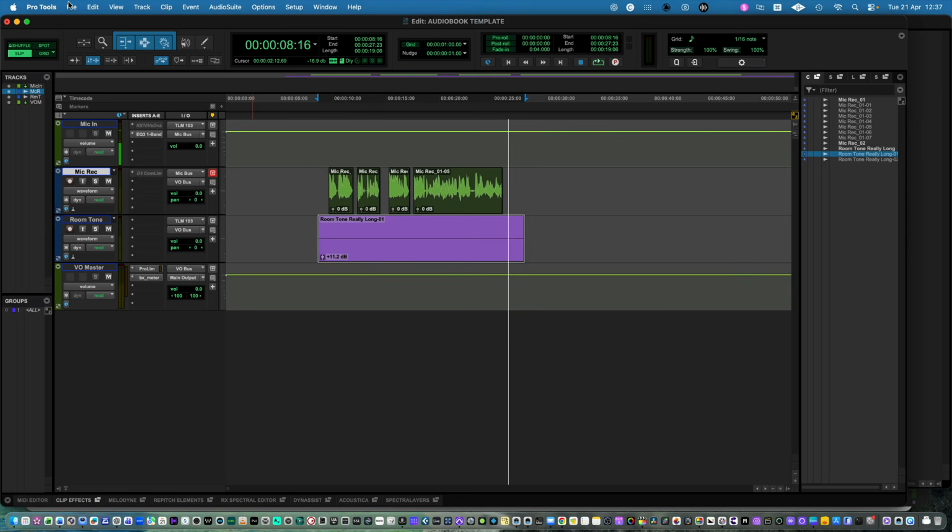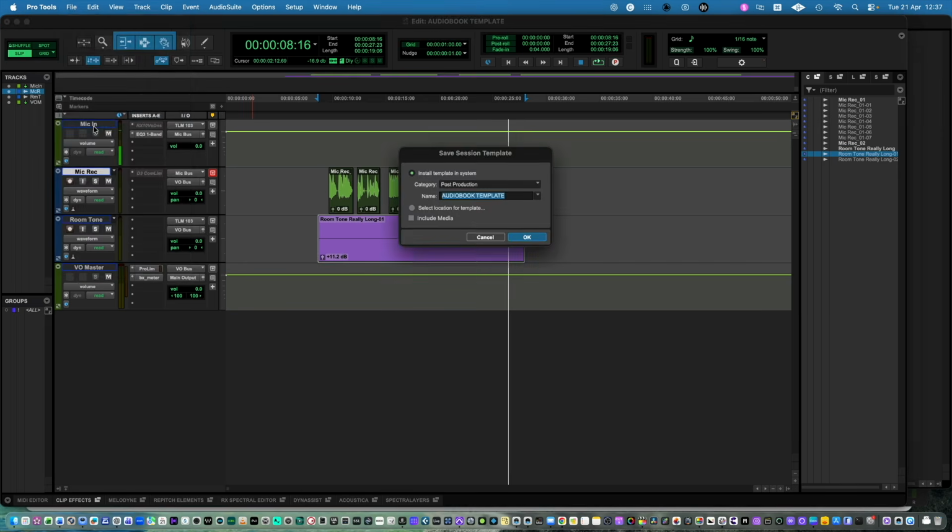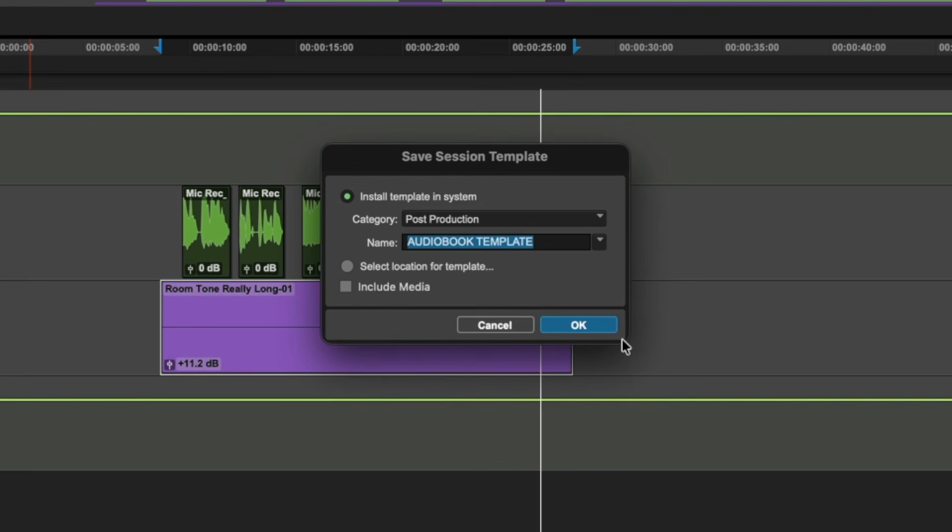Right, so now we're going to go to File, Save as Template, and we get this little dialog up, and then we can just name it Audiobook Template. Usually we'd keep Include Media unchecked, but we've got a little bit of room tone in this one, and I think it's quite nice to save it with your template. So when I upload this template, it'll come with the room tone in it, so you can just fire it up and the room tone will already be in it.